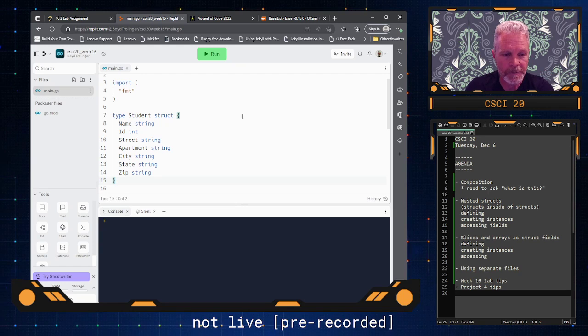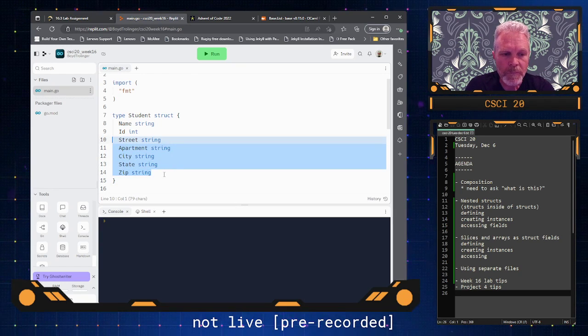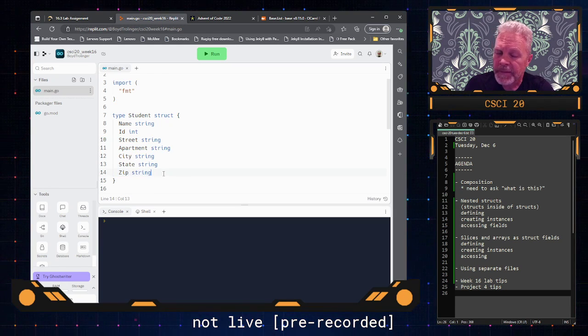So here's what we're going to do. I see this street, apartment, city, state, zip as an address.